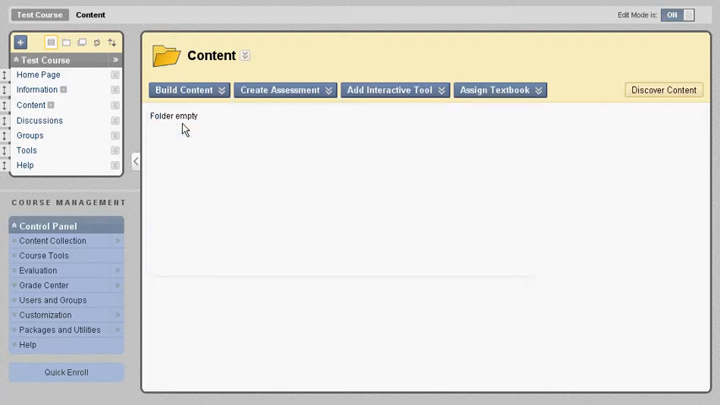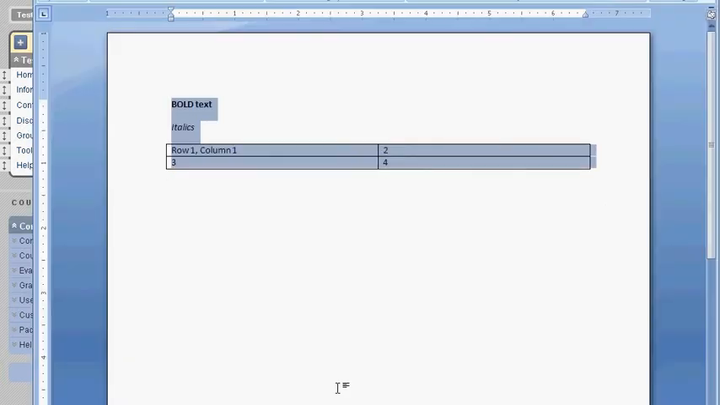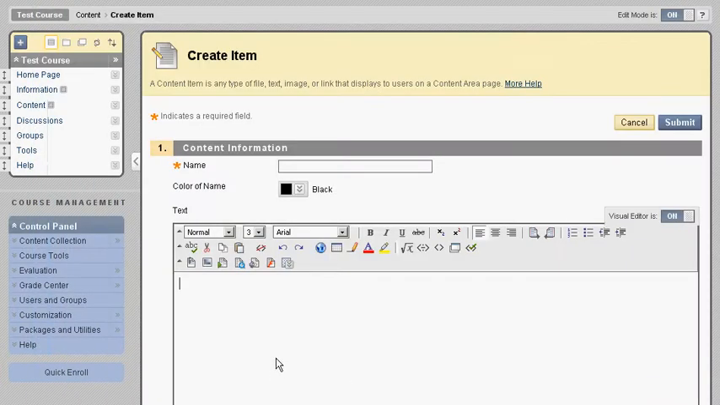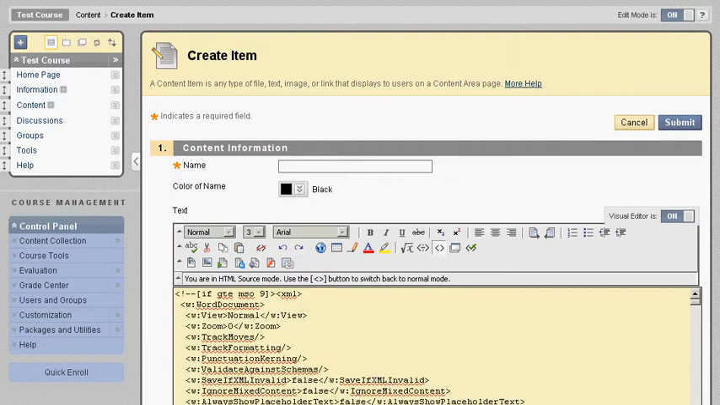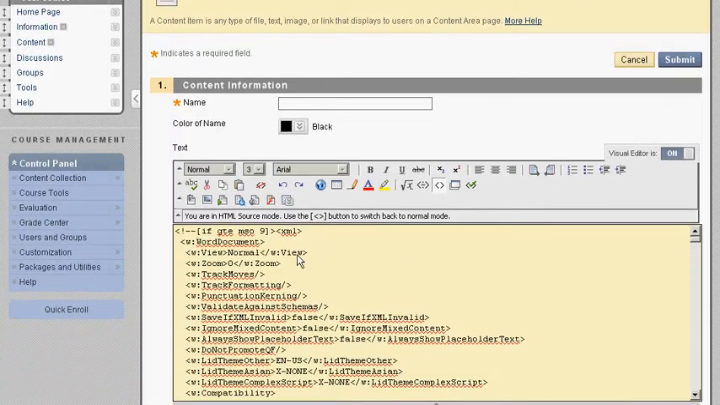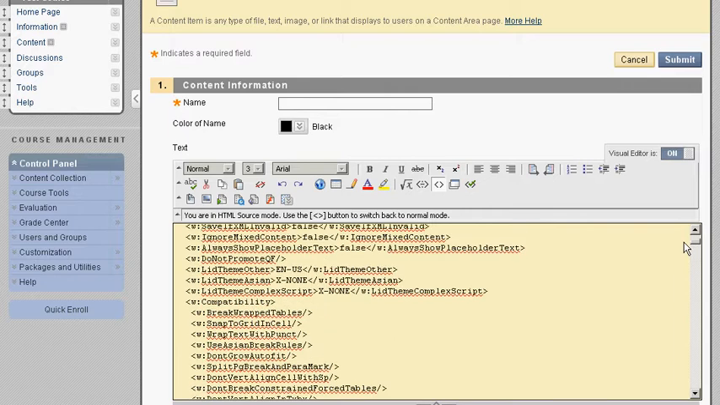To begin, let's create a new item in a course content area. Now, I'm going to very quickly navigate to Microsoft Word, grab some text, and paste it into the built-in Blackboard WYSIWYG editor. We'll see when looking at the source code to this text that it has a lot of the Microsoft formatting markup embedded in it, and sometimes this can cause problems.